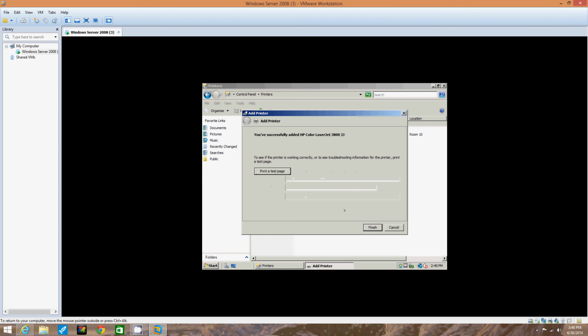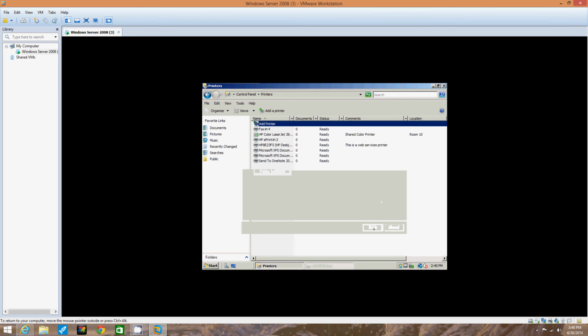Notice that you can now print a test page as a way to test your installation. We don't have a printer hooked up to this, so I can't really print a test page. But if you wanted to make sure it was working right here, it would print a test page, and the test page would show all the specs of the printer, like the RAM and everything it has, basically just like a system property sheet. So we're going to click finish since we can't really do that.